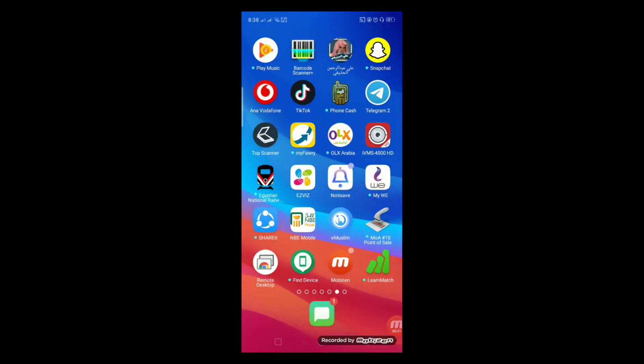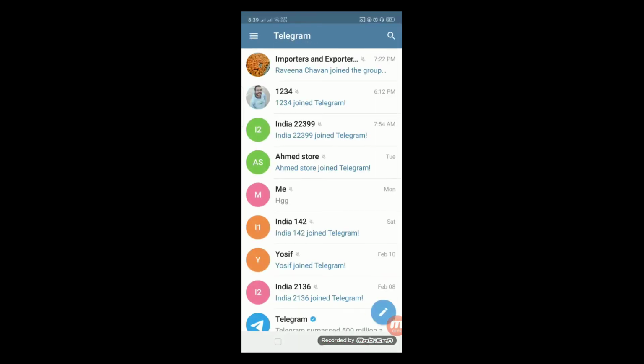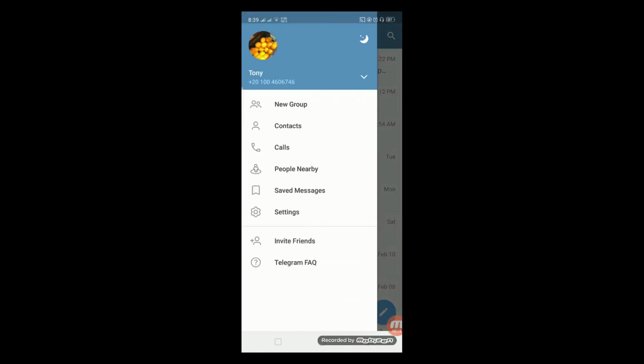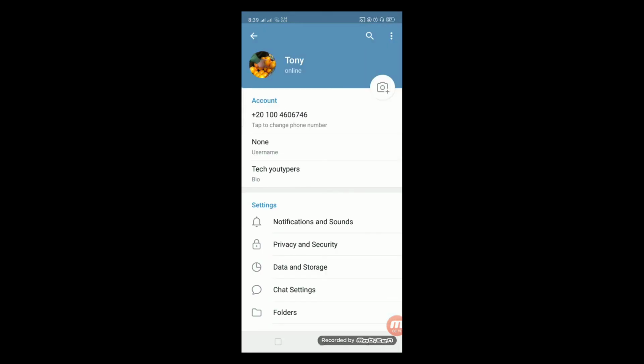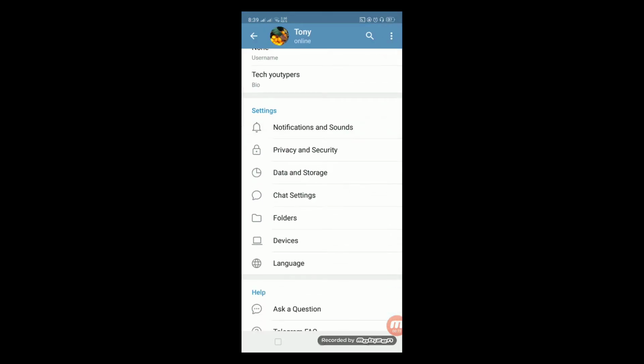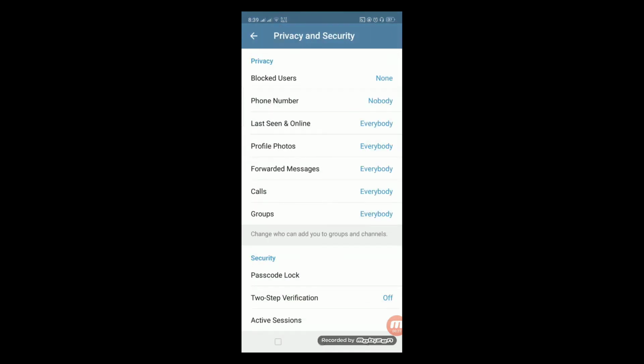At first, click on the Telegram app icon. Press on the three lines shown on the top left. Click on Settings. Scroll down till we get Privacy and Security. Click on Last Seen and Online.